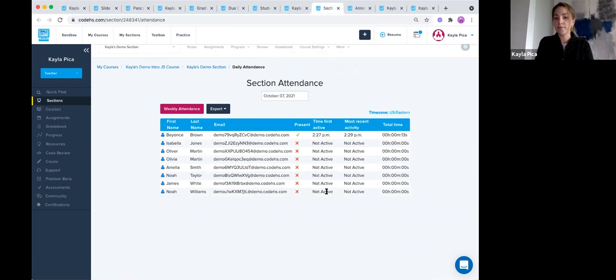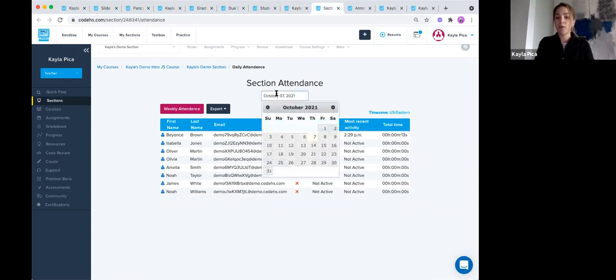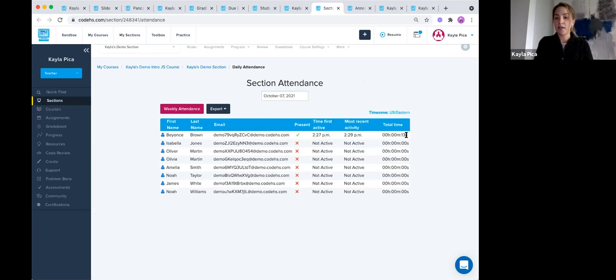If you had a student that was out of the classroom one day and they say they logged in, it's parent-teacher conference, you can go back and look at that specific date and you can view if the student actually logged in and if they were spending time on the site.